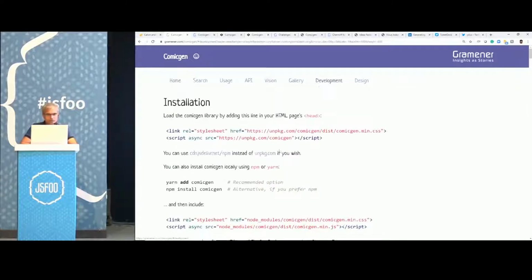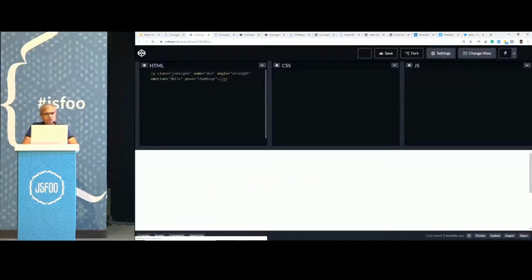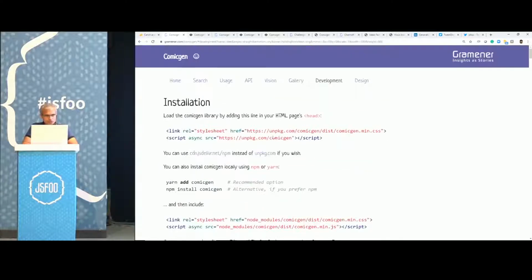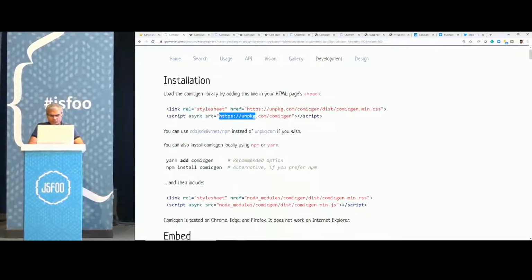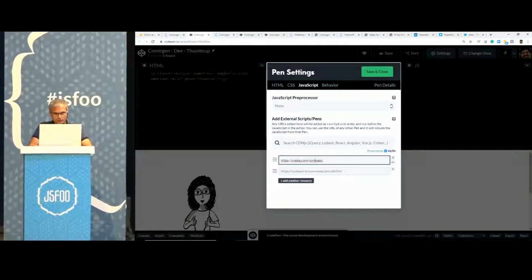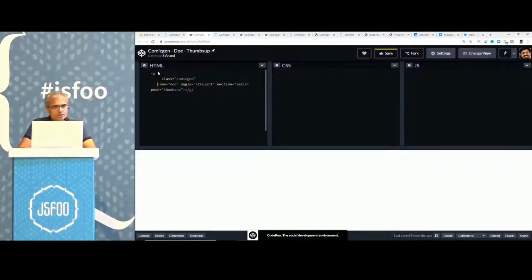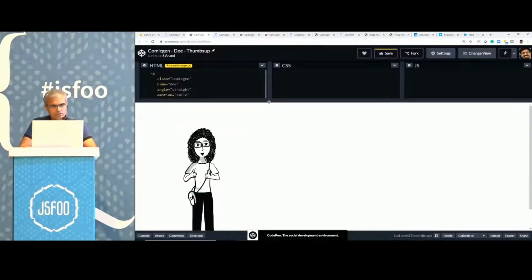Let's show you how this works. I'm going to take the development page here and open an example on CodePen. So what you need is, firstly, you need to have the library inserted, for which the code here is: optionally include the style sheet, definitely include ComicGen, and that's located on npm, but you can just use unpackage.com/comicgen. When these libraries are included, and that is captured here in the library section, so unpackage.com/comicgen is included here as a library. When you do that and you put in class is equal to ComicGen, name is D, and the angle is straight, emotion is smile, pose is thumbs up, that creates this character with a thumbs up expression.